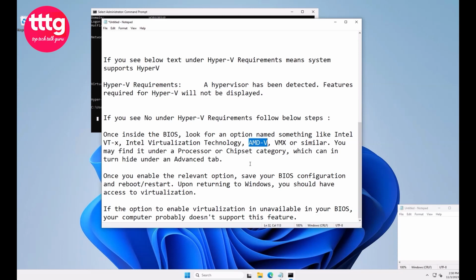There will be an advanced step. Once you enable those options, save and reboot the system, and upon returning to Windows, you will be able to access the Hyper-V features. If the virtualization option is not available in the BIOS, your computer probably does not support these features, and in that case you cannot use the Windows Hyper-V features on your system.